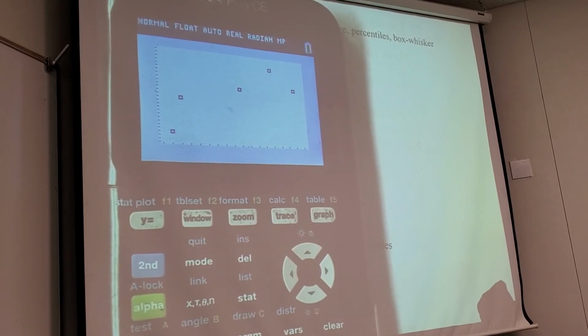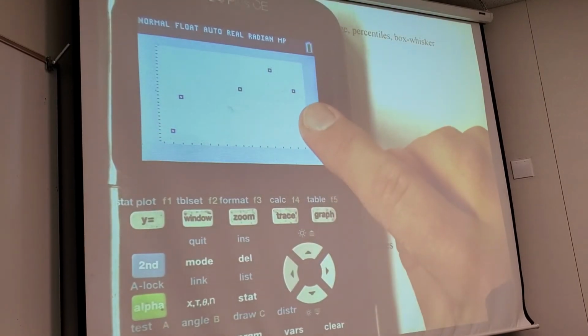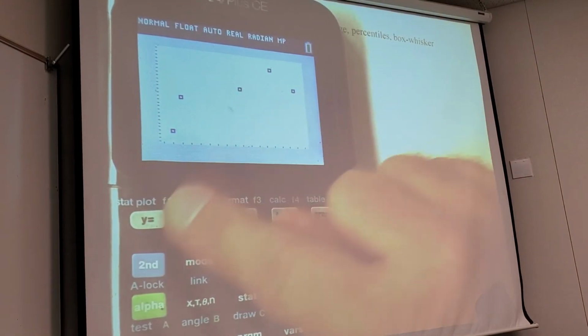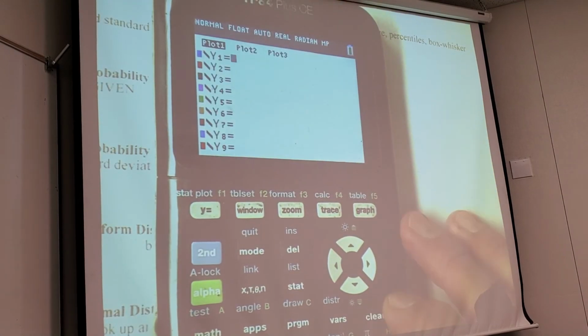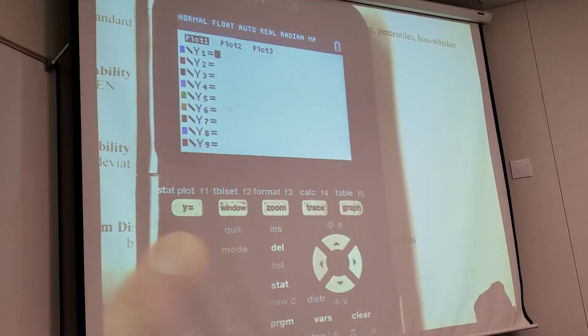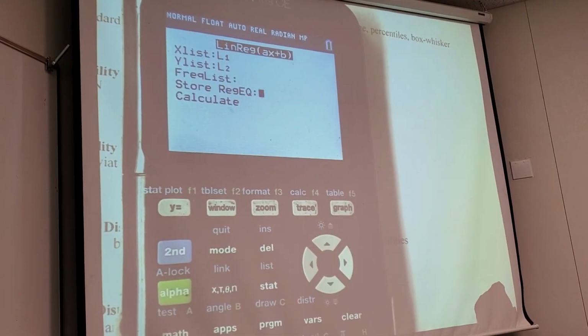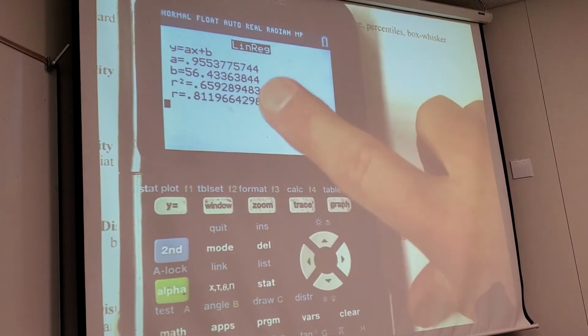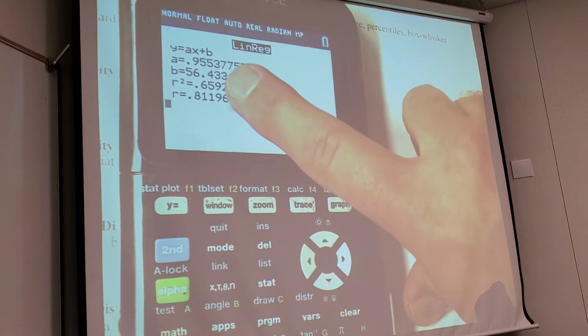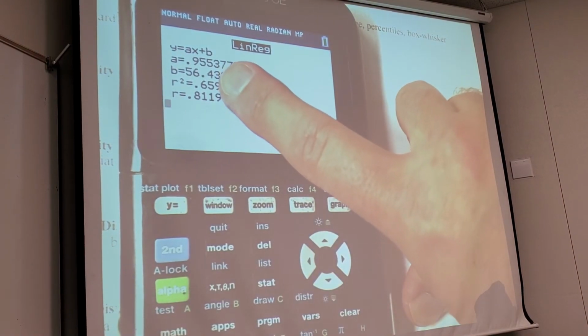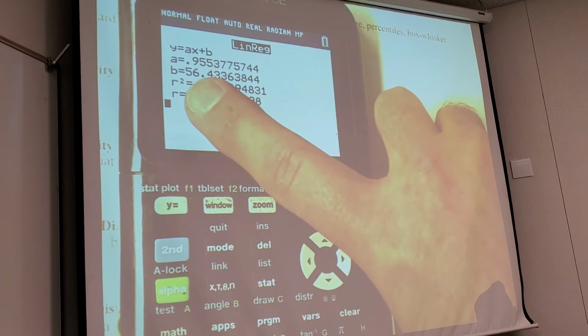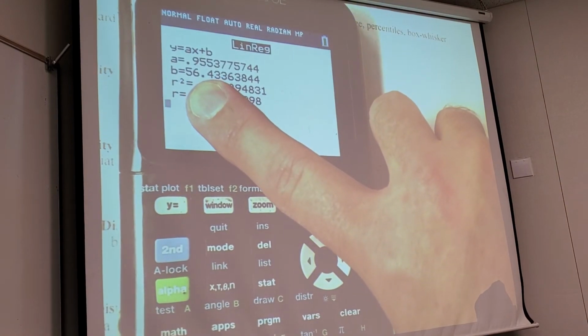They're all lined up. How do we get the line to show up? Y equals. Kind of makes sense. Y equals. And I don't know if anybody wrote down what our line was. I forgot. Yeah, AX plus B. So somebody write this down. 0.955x plus 56.4.